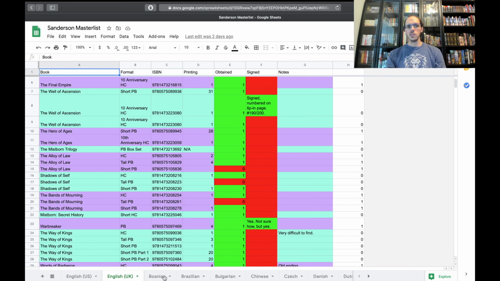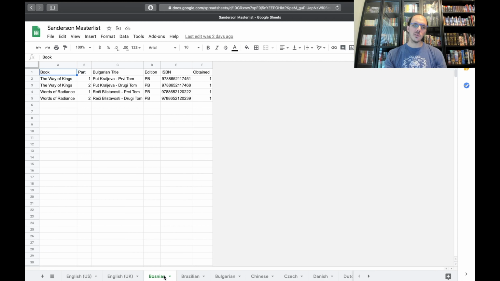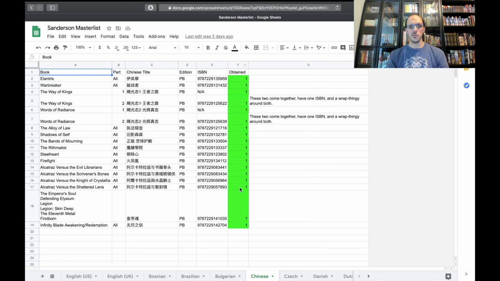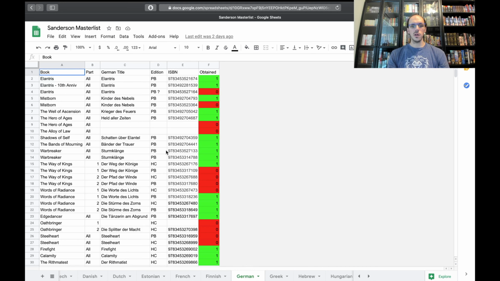All the other languages, the sheets are in varying places of how well they're put together. Some of them don't have any color coding at all. Some of them have a little bit just for whether or not I have obtained the book. Here is a good example of one that has that color coding in it for obtained and not obtained.